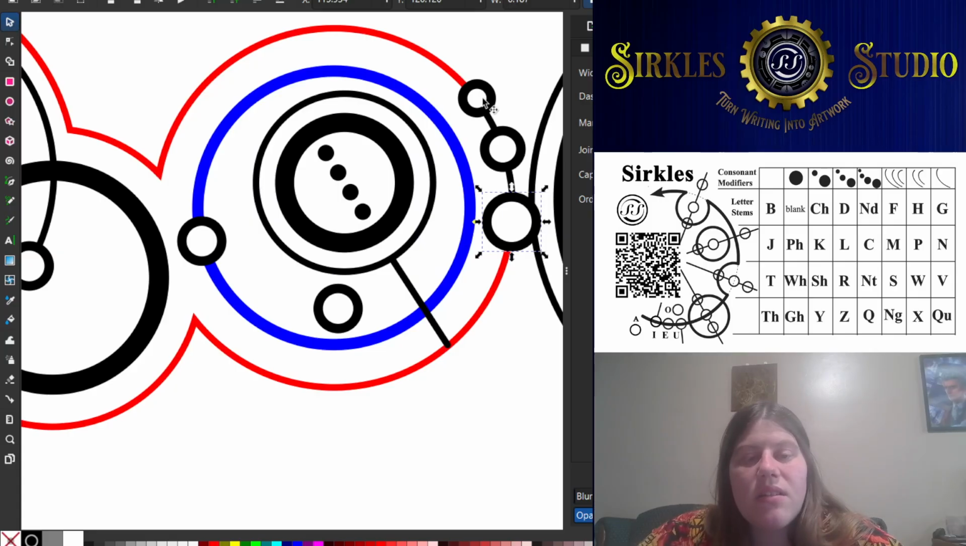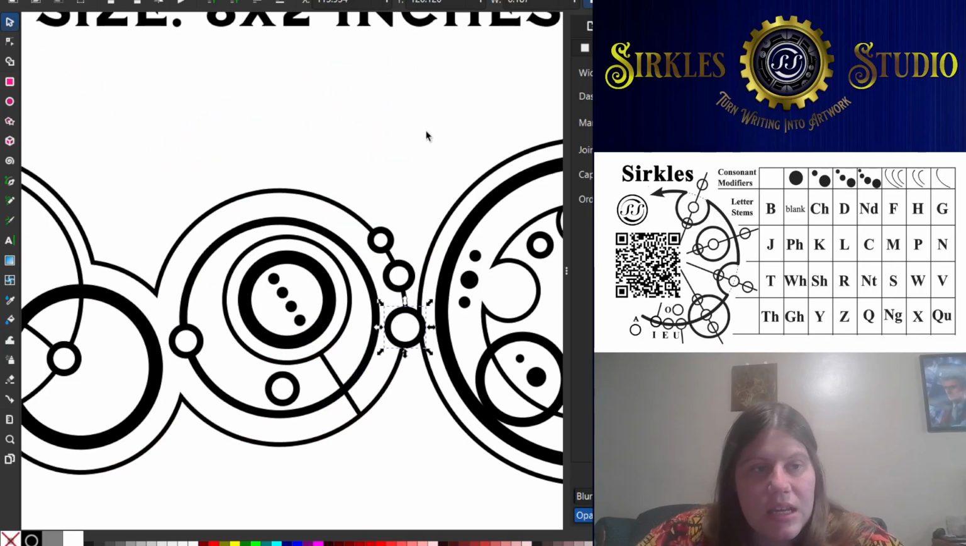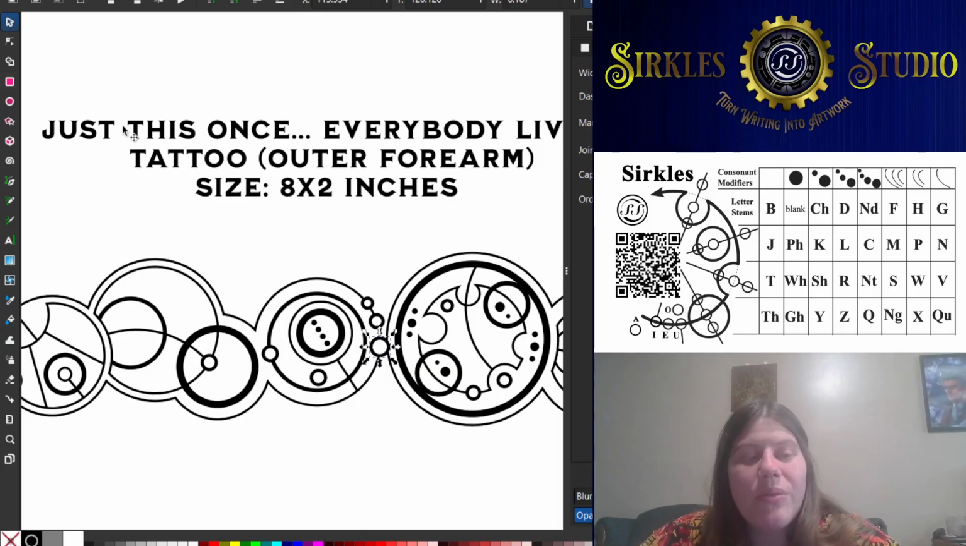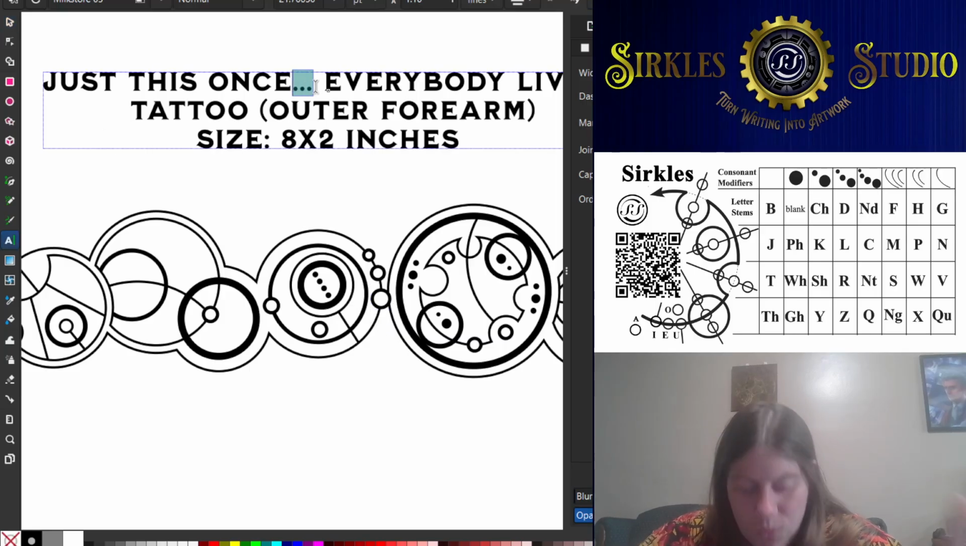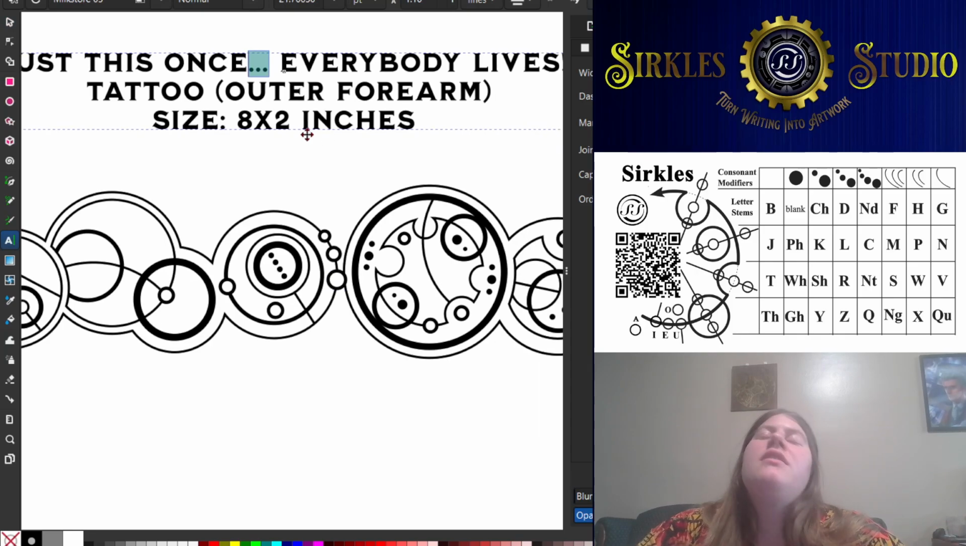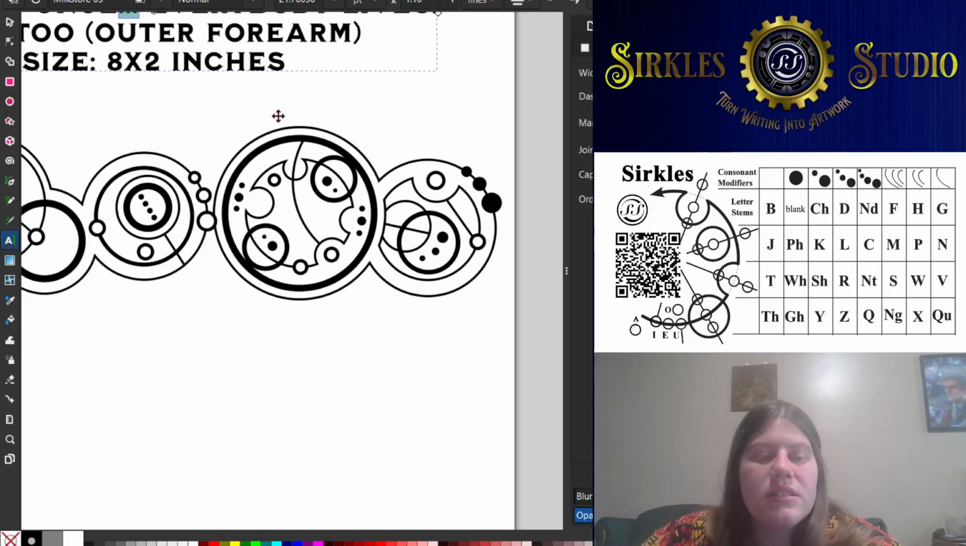And these guys are on our punctuation line. So that's dot, dot, dot, or an ellipsis. I added punctuation to this design just because I'm familiar with the quote and I wanted to add a little bit more flair on the sentence circle, so I put in a little dot dot dot. Just this once, everybody lives, with an exclamation point, which is like an ellipsis but with 3 filled-in dots.